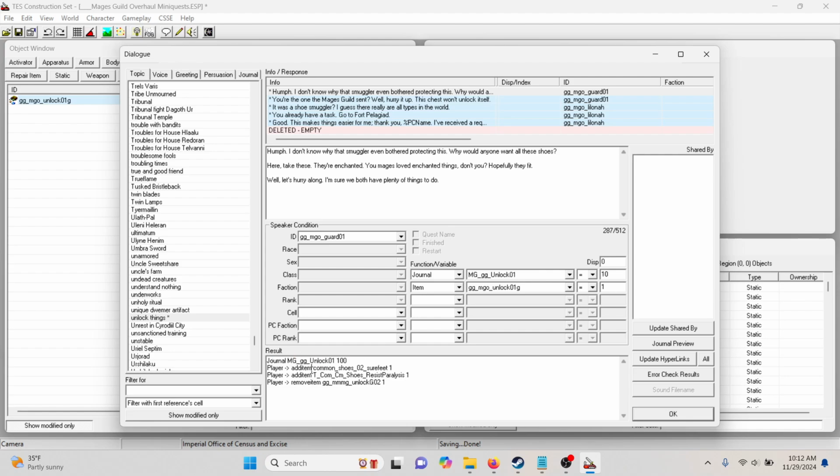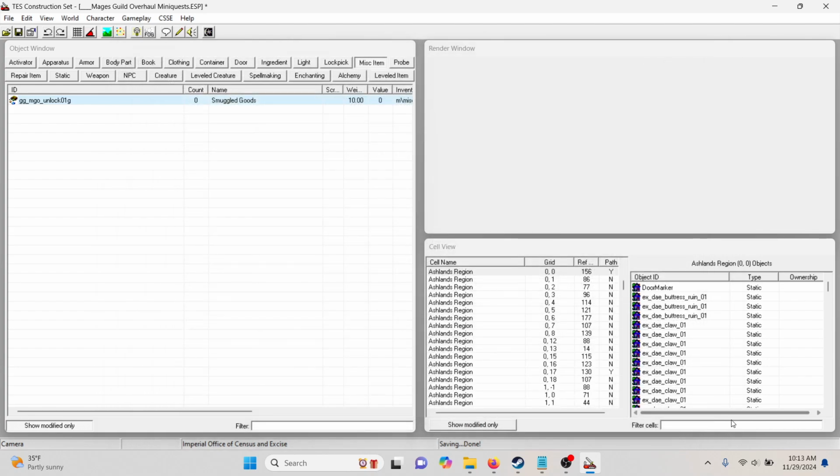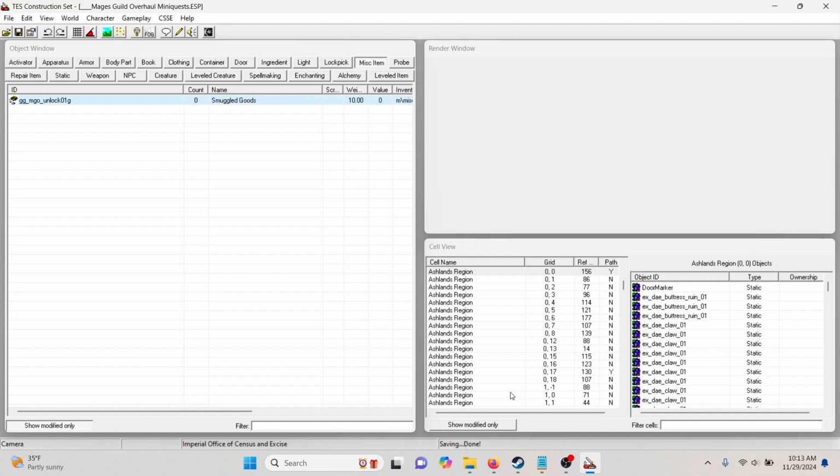So advance the journal, add in some items, and then we're going to remove the smuggled goods. So advance the journal, give the player the loot, and then remove the smuggled goods. Okay. So now we have all of that. We're going to save. Every time I close something, a box, switch cells, or do anything significant, I always save.